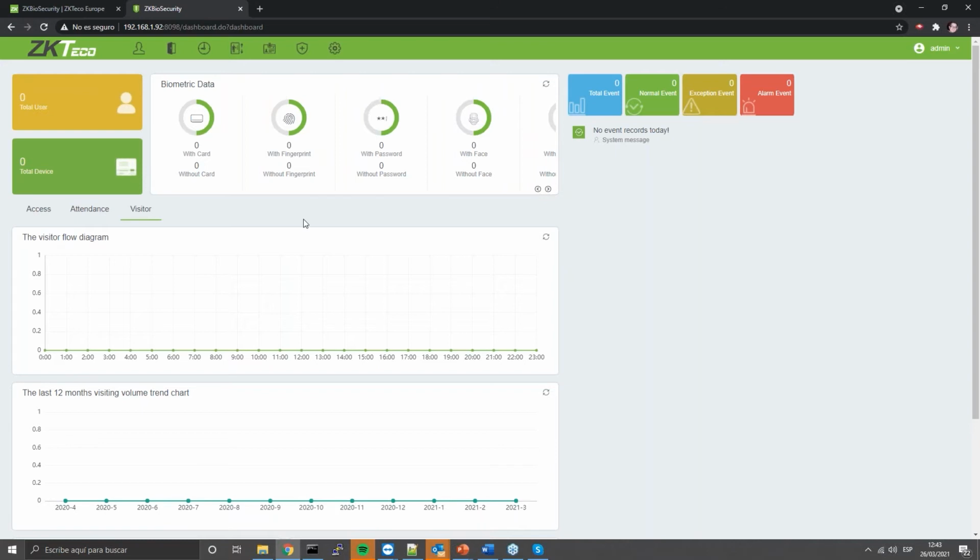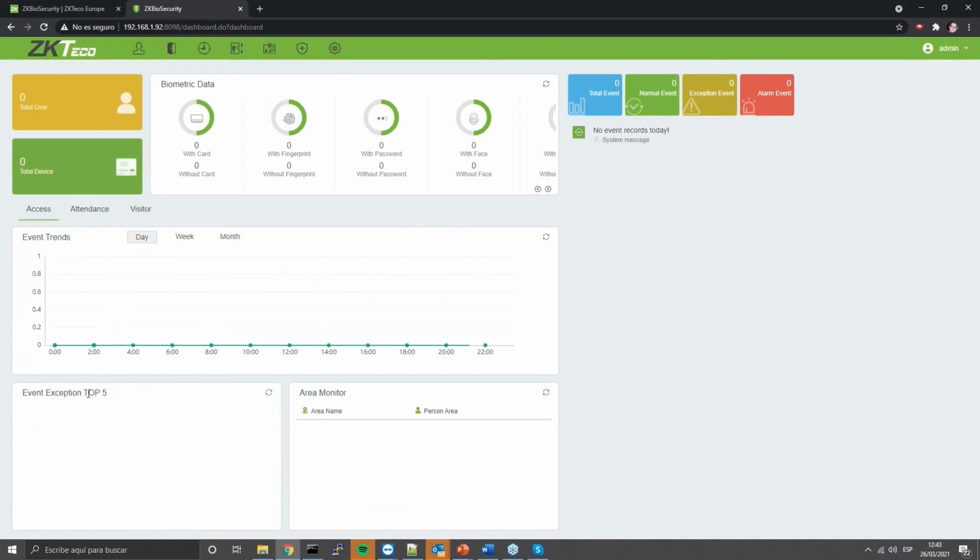If I have more modules, they will appear here. And here you have the latest exception events, which means the number of times someone tried to access by forcing a door, or tried to tamper with a device, or any other exception event. Or even, in temperature detection devices, it could mean someone tried to enter with a high temperature. And here is the monitoring of the areas.